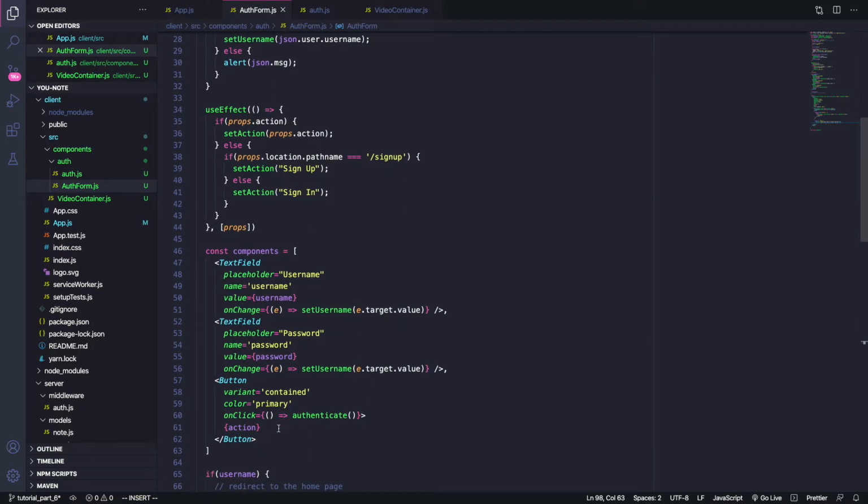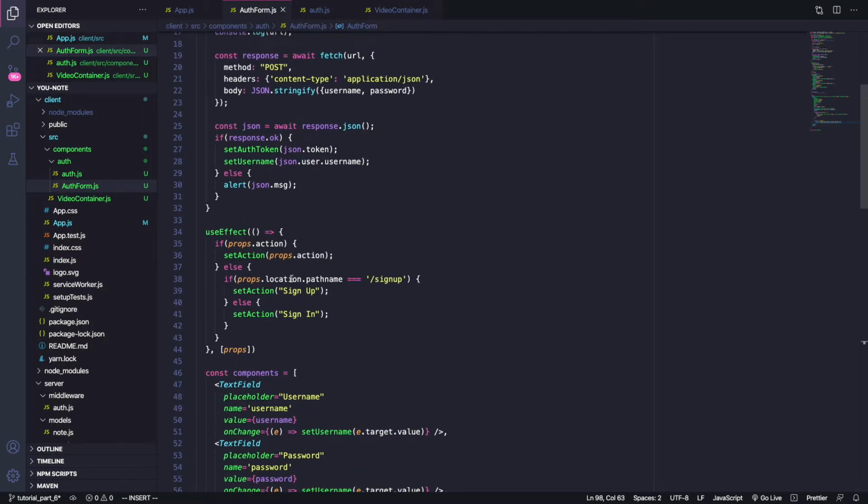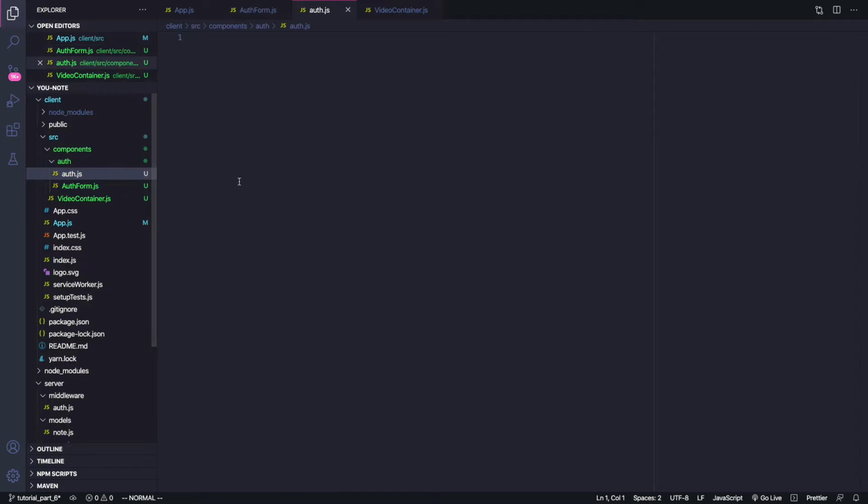So that is pretty much all we needed to do there. So now what we need to do is implement our auth.js form here.